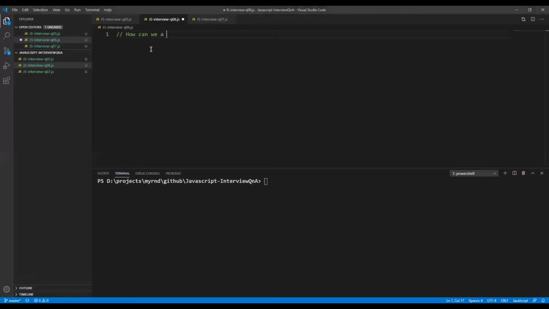First, we'll write the question. How can we define a static member in JavaScript, or maybe ES5 or older? It's very simple. In ES5, for defining a class, we simply need to create a function. So let's create a simple function called Circle.